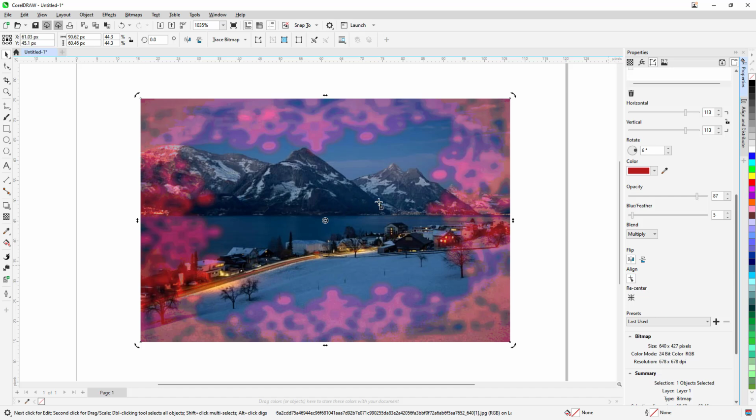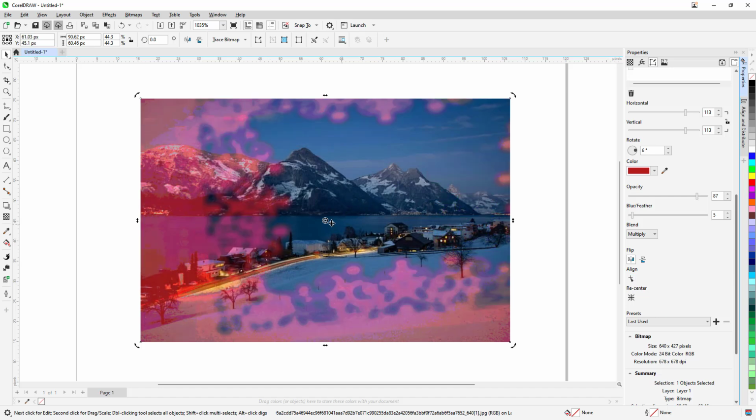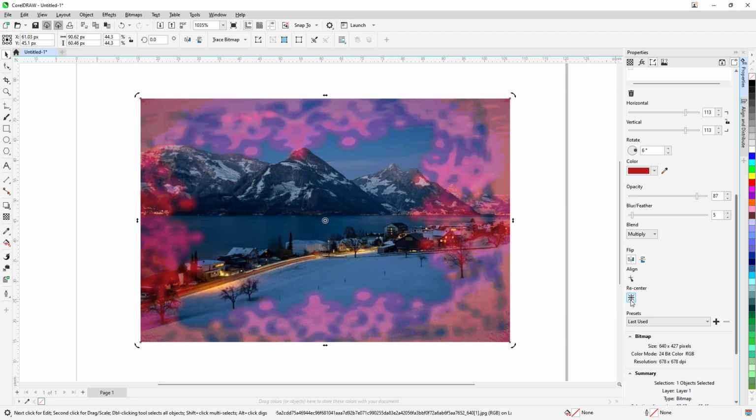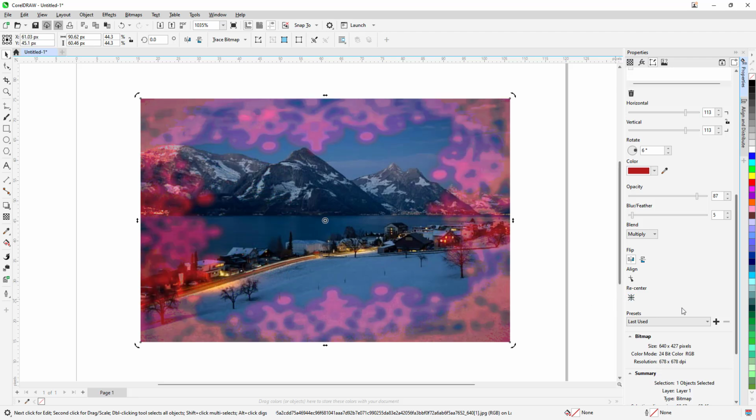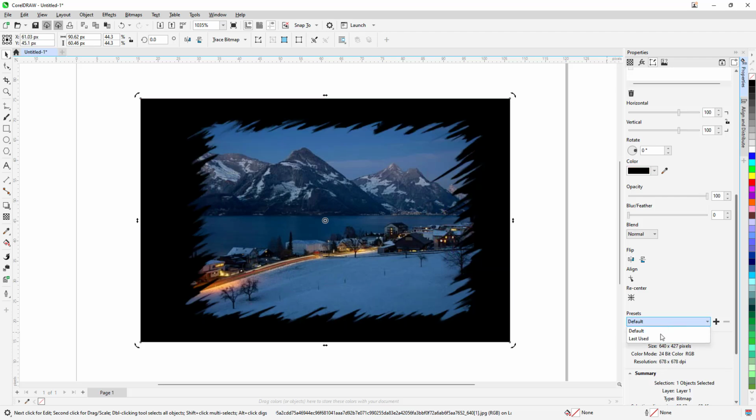You can also, for example, choose the center area here by utilizing the align feature. You can also recenter so that it simply realigns it. You can also utilize the default frame here, or utilize the last used as well, just like this. And that is what you can do.